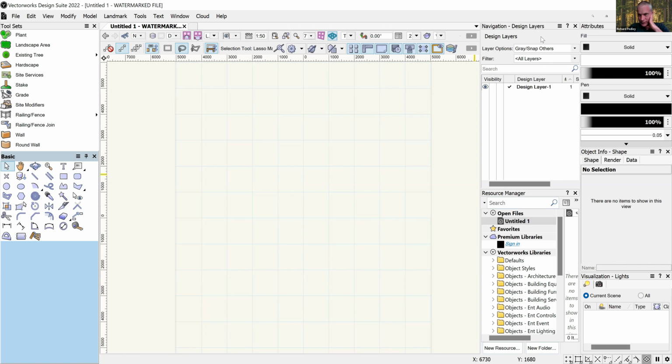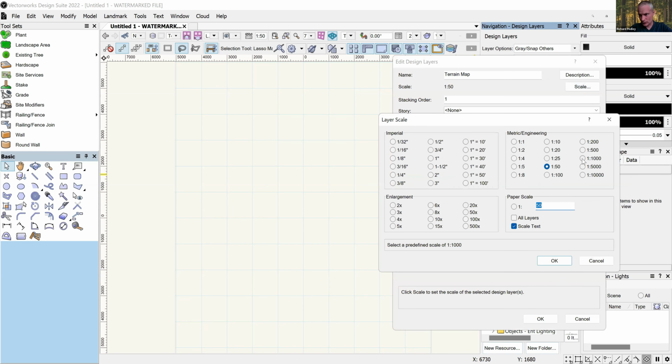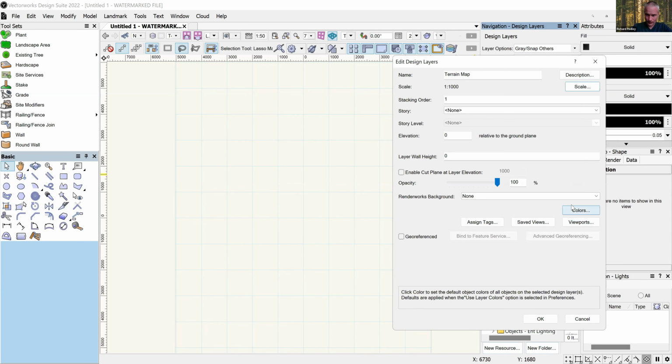Now in VectorWorks, I've got some layers here, and let's move that down here. So I've got this one, the default first layer. I'm going to label this as map layer. Well, actually, I'll call this terrain map. And I'll edit this one to 1 to 1,000 as my scale. And because I want to import this topographical information, you've got to also edit it as georeferenced.